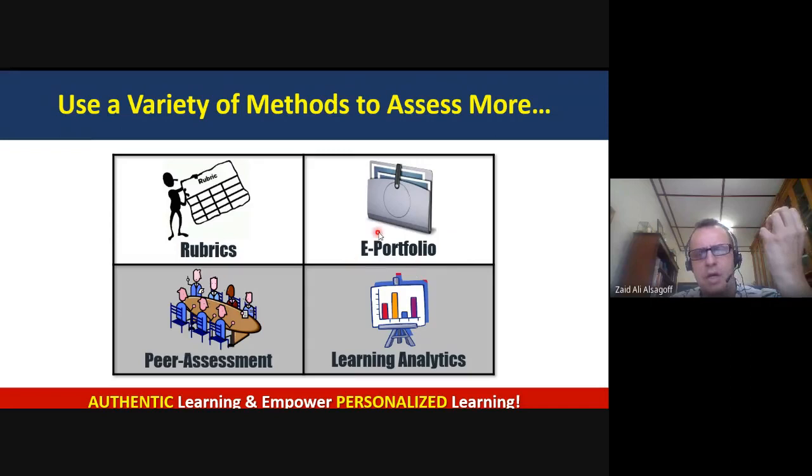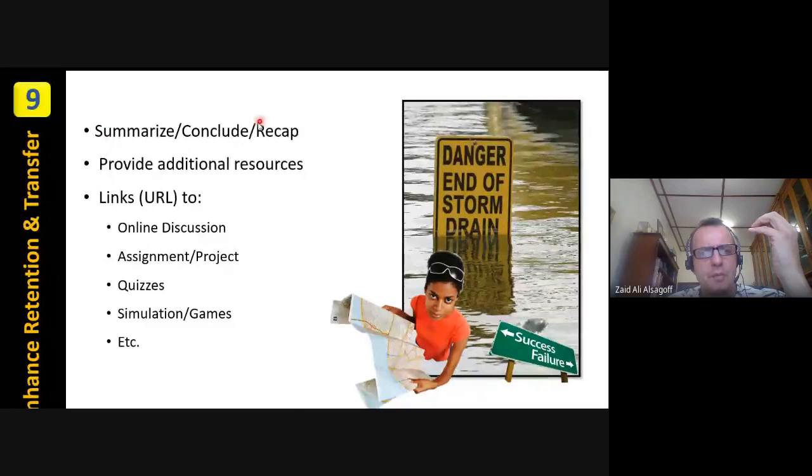So it's very important for students to start establishing an e-portfolio, and even academics to have their own. We should encourage students to start building the e-portfolio based on projects and assignments. So the e-portfolio is very central. This is what people want to see in the corporate world. They want to see what the students have done, not what they've memorized. And peer assessment, of course, is very powerful, and learning analytics help you understand whether the student is doing well. Number nine is to enhance retention. Of course, in your presenting, you need to summarize, recap, and provide additional resources, and links to other resources.